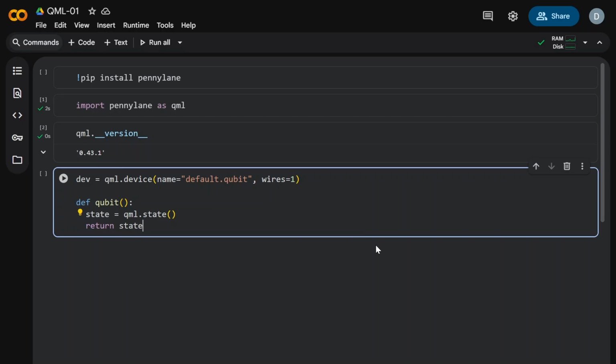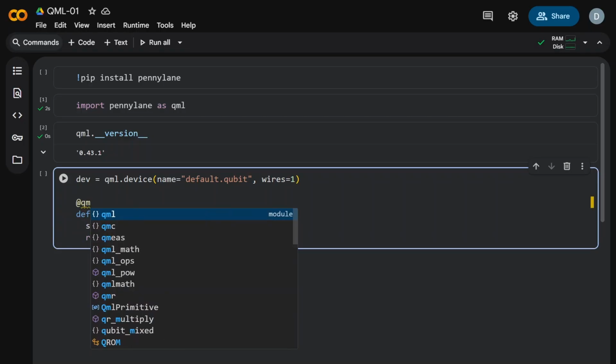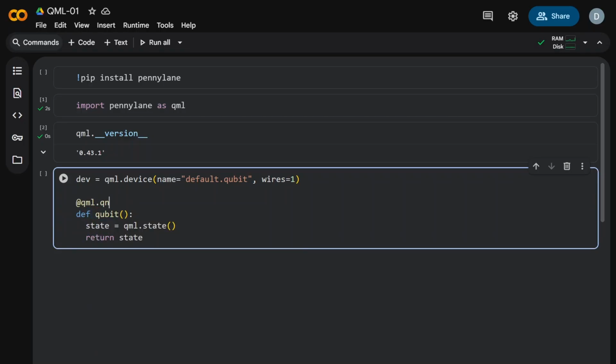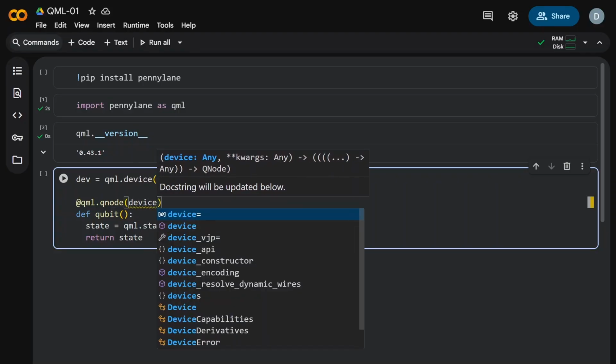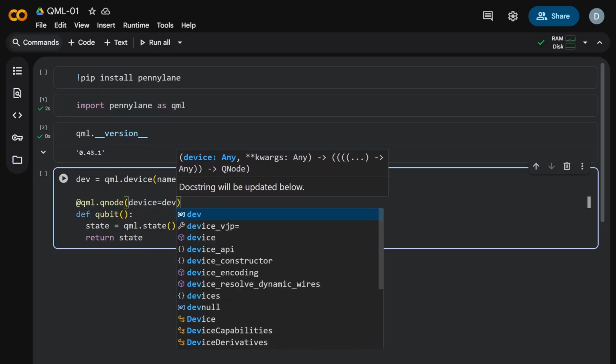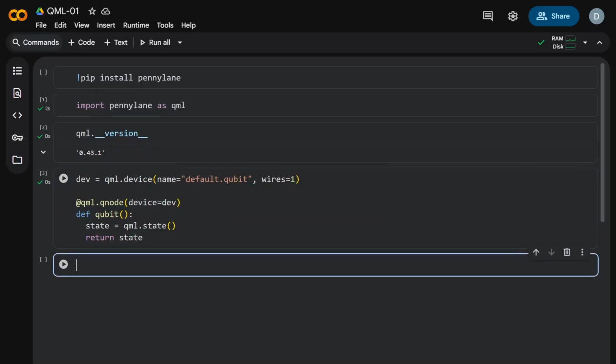And that's it. Almost. We still have to turn the function into a QNode, which we do by using the decorator @qml.qnode. This turns our qubit function into a QNode. When we call the function, PennyLane builds the quantum circuit, runs it on the chosen device, and returns the result just like a normal Python function would. We also pass the device from before to the device argument of the decorator, so PennyLane knows where to execute the circuit. And that's it, this time for real.